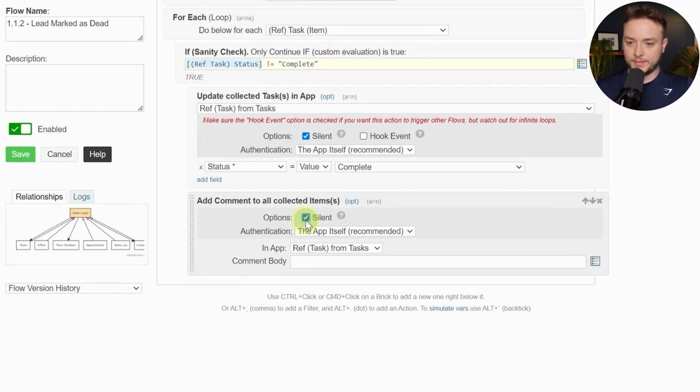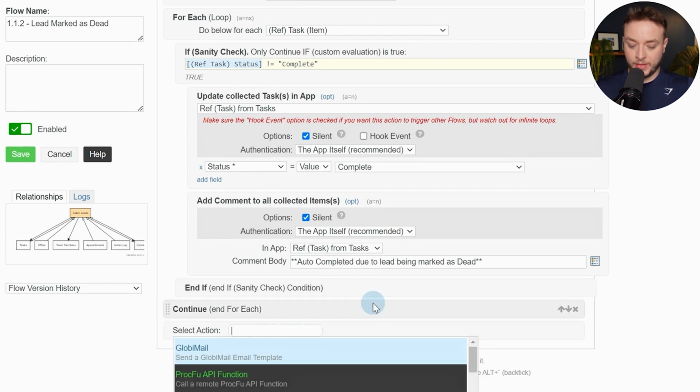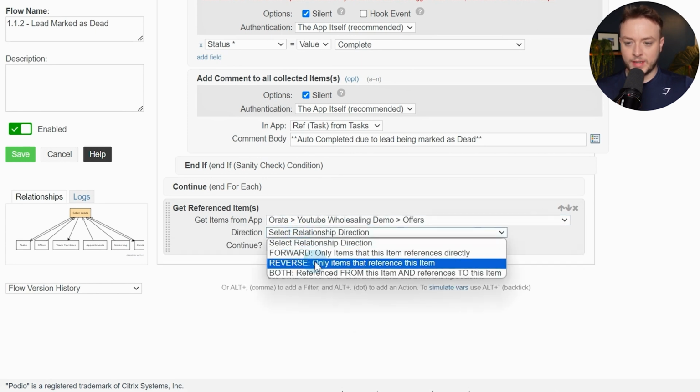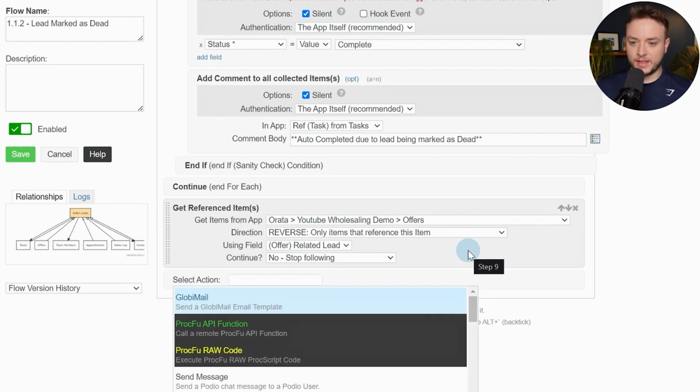Mark it as silent. Auto completed due to lead being marked as dead. Okay. End if, and continue for each. We're then going to get reference items. We're going to get reference offers. So we also want to check if there's any offers open. We want to kind of sync them up in terms of if the lead's marked as dead, we want to make sure the offer's marked as dead as well.